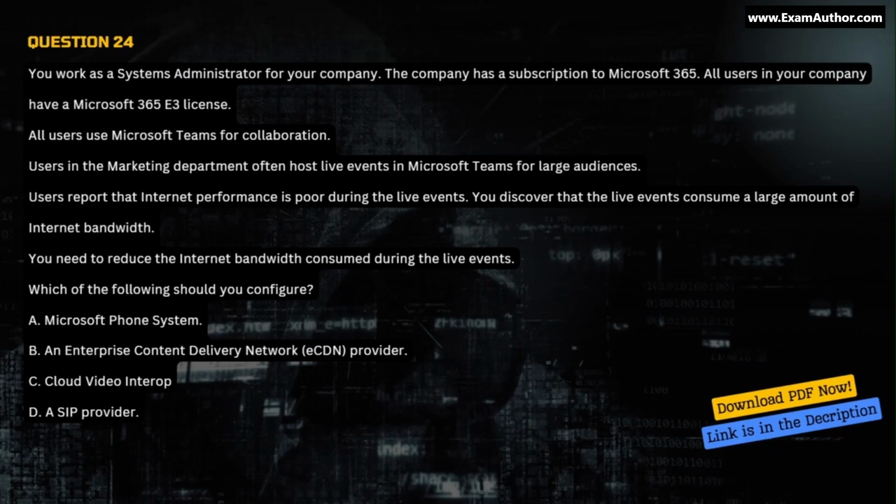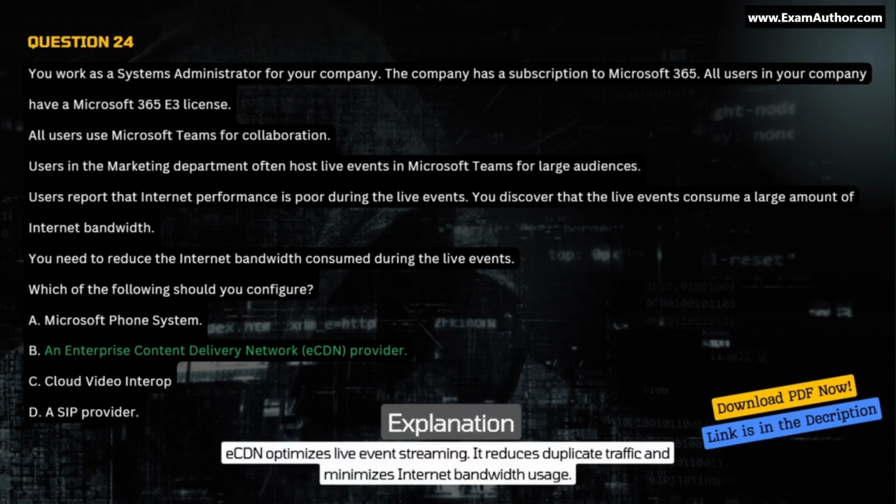A. Microsoft Phone System. B. An Enterprise Content Delivery Network (ECDN) provider. C. Cloud Video Interop. D. A SIP provider. Correct answer B. An enterprise content delivery network (ECDN) provider. Explanation: ECDN optimizes live event streaming. It reduces duplicate traffic and minimizes internet bandwidth usage.